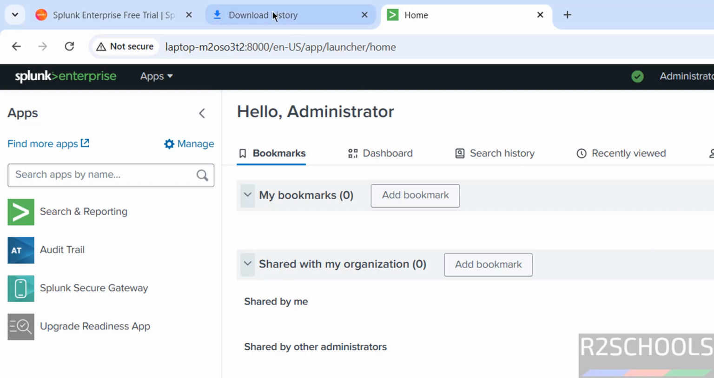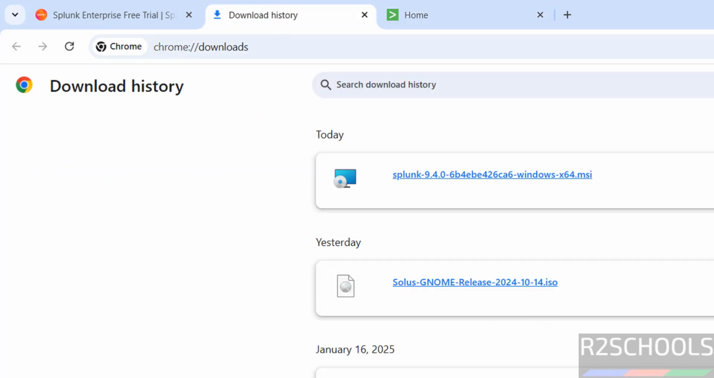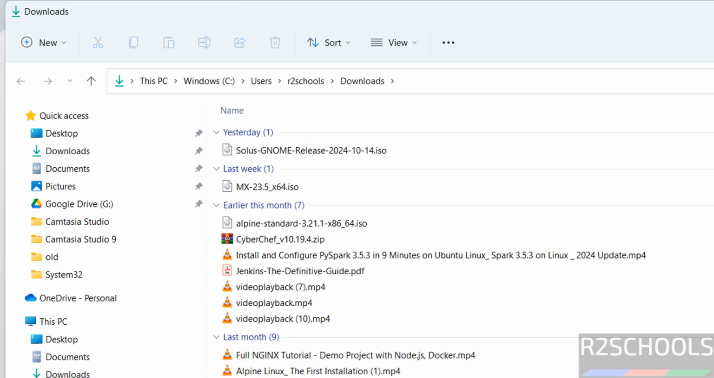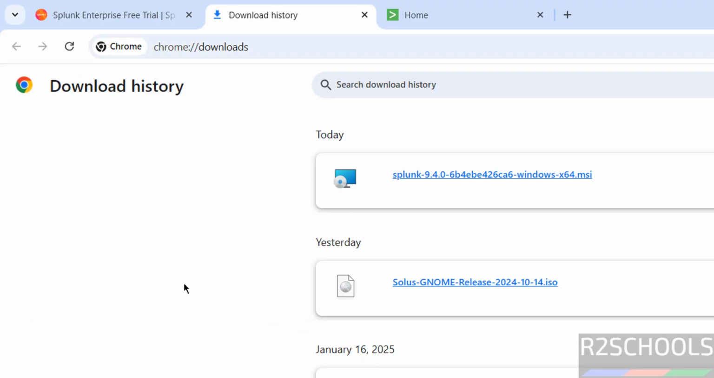Okay, so after installation, go to downloads directory, remove this file. It is not required anymore. Okay, so in this video we have seen how to download and install Splunk Enterprise Edition 9.4 on Windows 11 operating system.